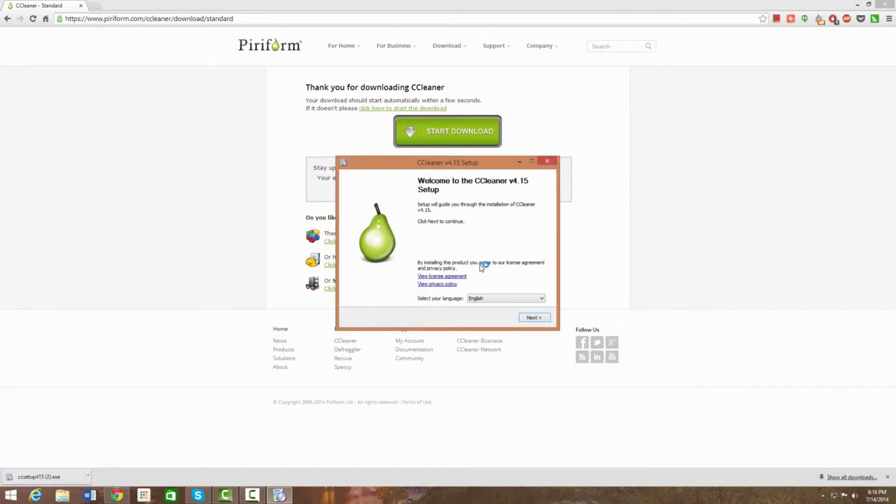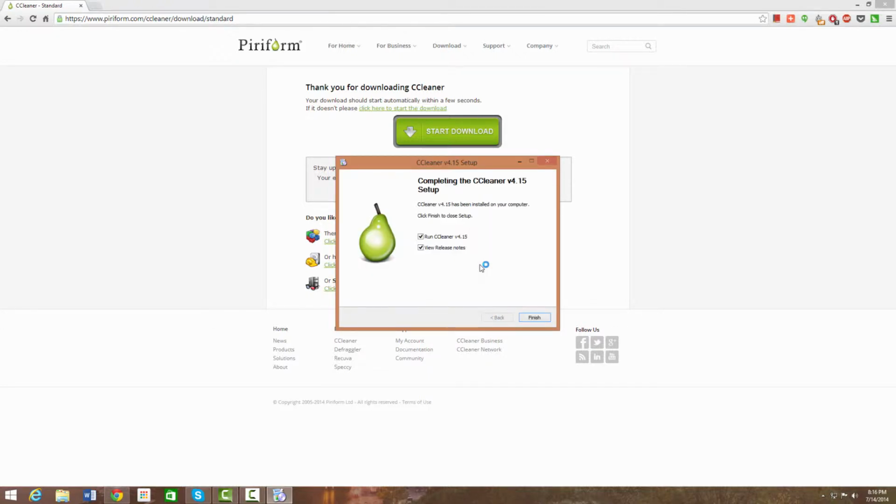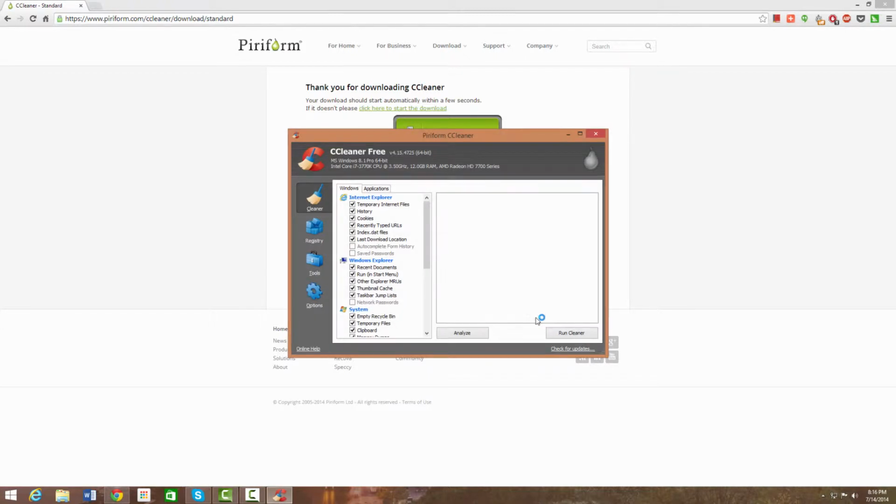If your Windows gives you an option to say yes or no, just click yes. That's just asking your permission. Here you would want to continue with the setup, clicking next. Leave all these boxes checked. So just move on. Install. Once the program's installed, you just want to uncheck the view release notes and just run the cleaner.